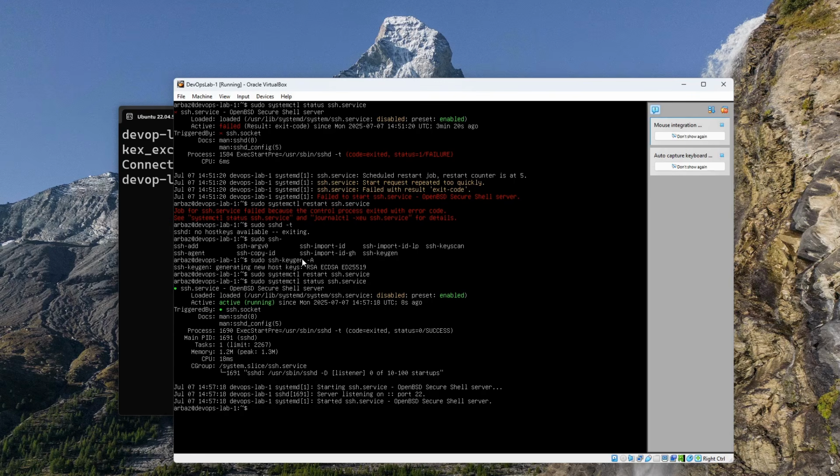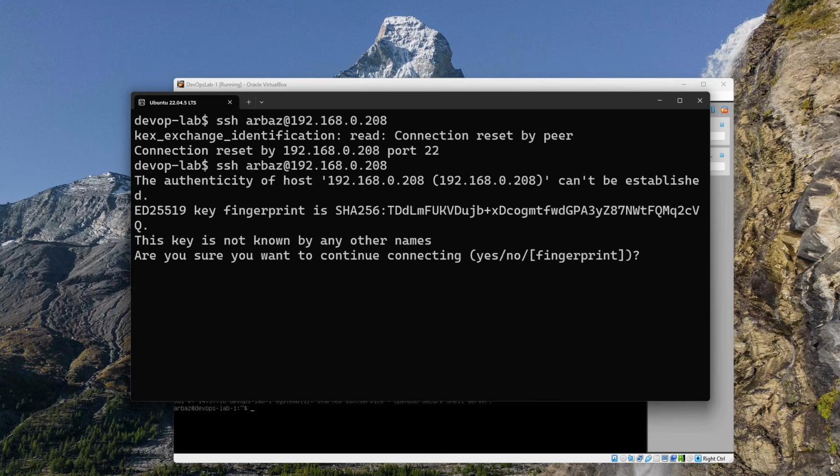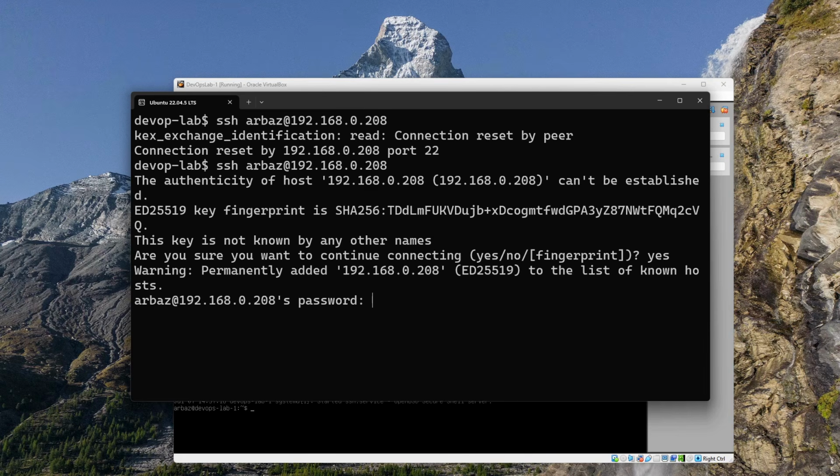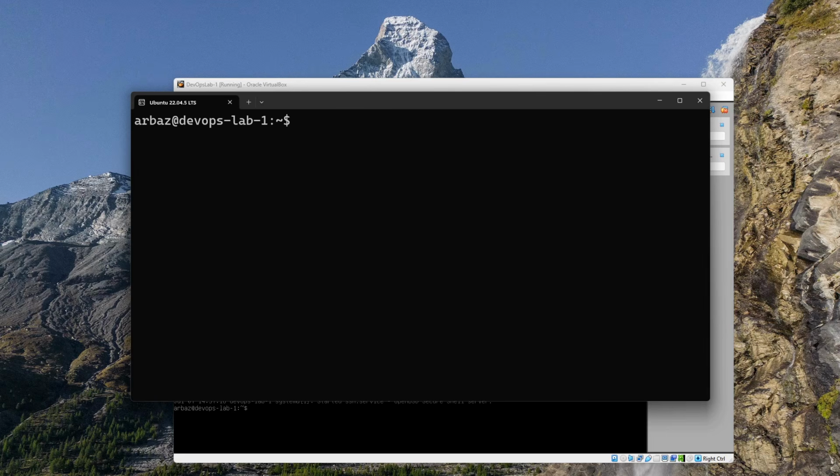Now let's go back to my home PC, desktop PC, and let's try to once again connect SSH Arbaz at 192. The same authenticity of host can't be established. Okay, are you sure you want to continue? Yes, I would like to continue. Press enter. It is asking me for password. Give the password of the user which you created, and we are into our virtual machine.